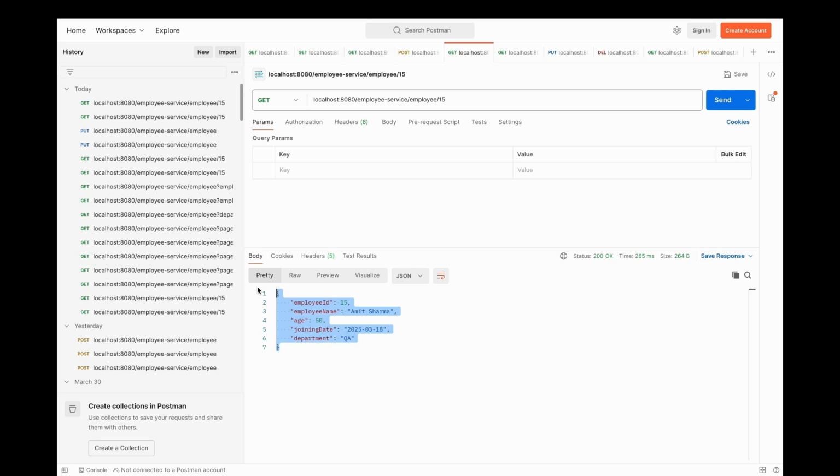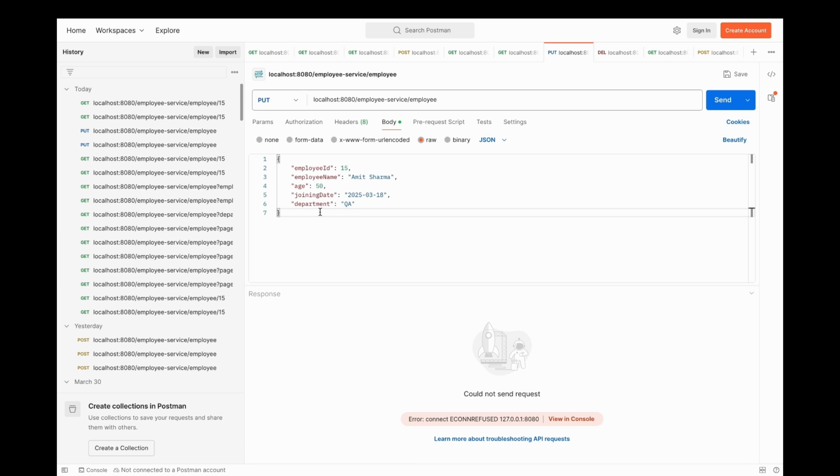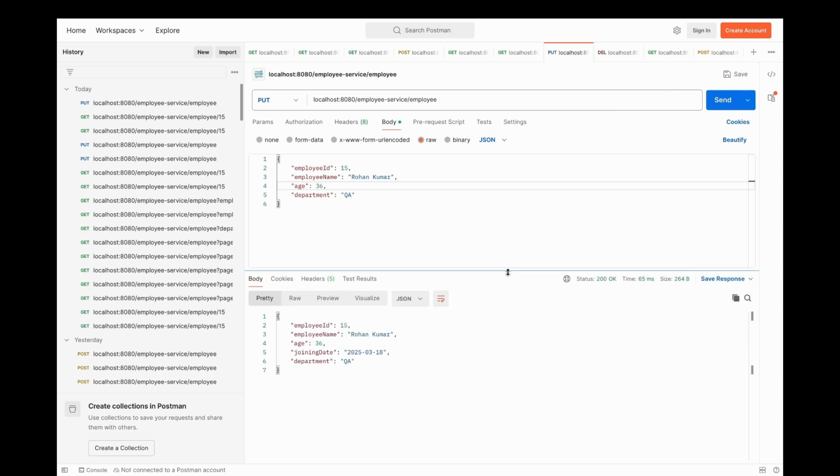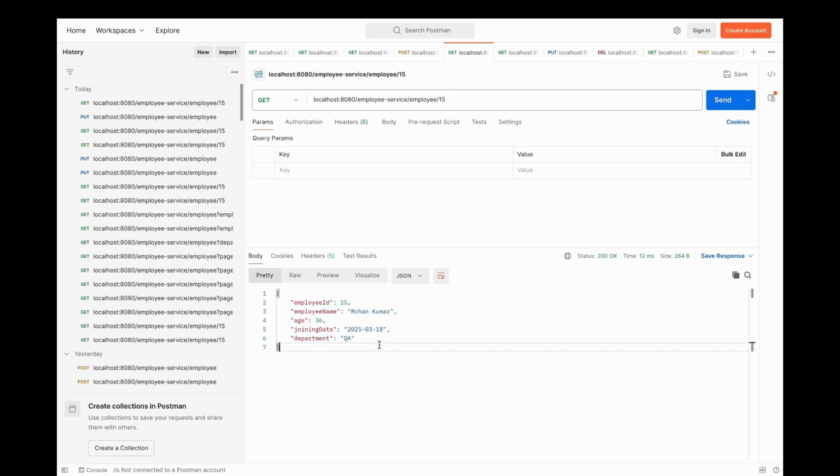Now, let's update the record. Changing the name to Rohan Kumar. And the age to 36. Click Send button for update. Awesome. Request was successful. Let's verify the update. Sending the GET request again. And yes. Now we've got Rohan Kumar, age, 36. That means the update worked perfectly.